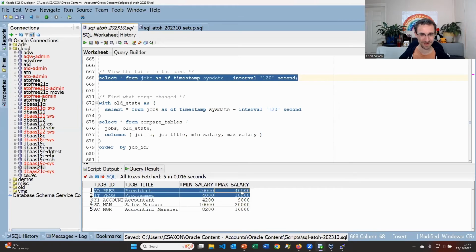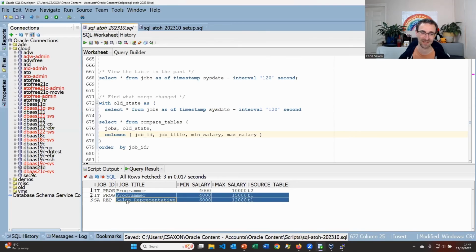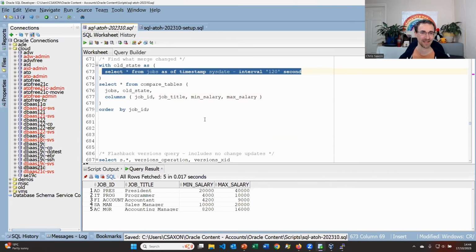Two minutes ago, IT programmers were paid a max salary of 10,000. The current state is 15,000. So T1 shows the values that are in the table now that weren't in the table then. Again, this could be useful to verify data loads, or if people have had some finger trouble and updated or deleted the wrong data and you need to know how it existed in the past. Like I say, this is a point in time, so that's the exact state.